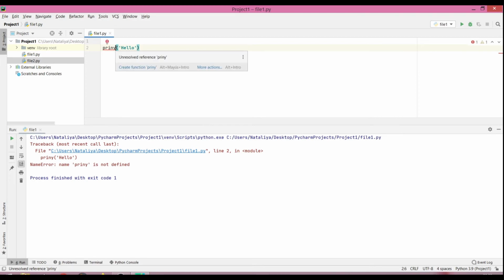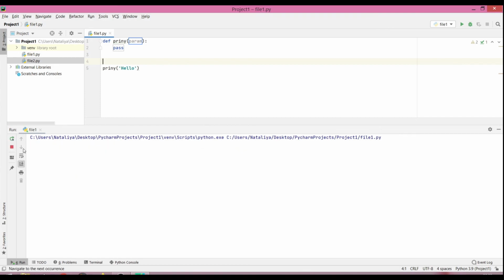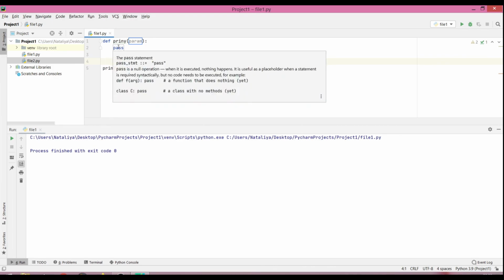PyCharm itself highlights the problem code and even offers a solution that will help fix the error. I am offered to create such a function. Let's say I choose its solution, then it will create a function for me named printy that doesn't do anything yet. If I execute this code, it won't write anything, because the function itself doesn't do anything. There is no error in my code anymore.